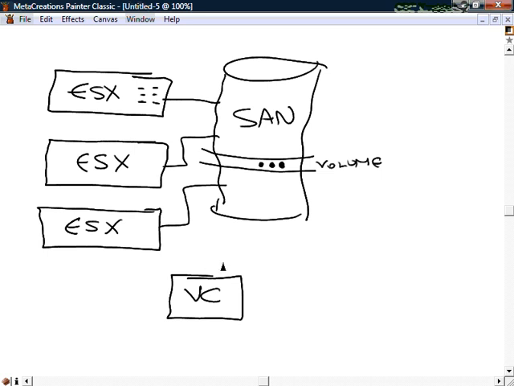That Virtual Center server does not necessarily need to be connected to the SAN. It can have its own local storage and everything, but it does need to be connected via networking, via the intranet, so that it can manage and monitor your ESX infrastructure.